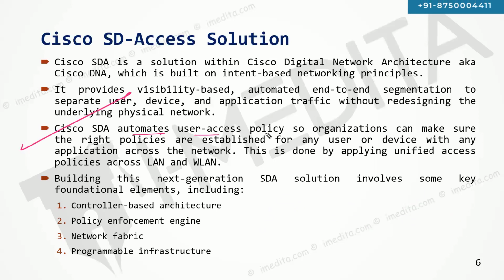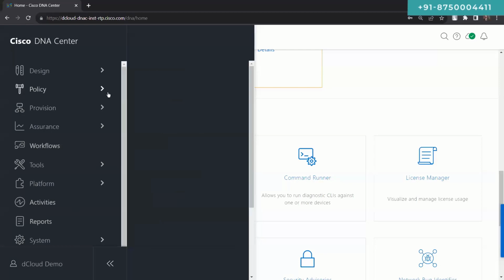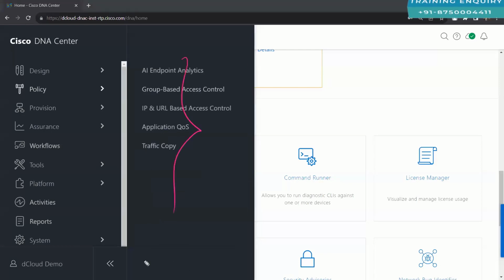Cisco SDA automates the user access policy, so the organizations can make sure that the right policies are established for any user, any device, with any application across the network. This is done by applying unified access policies for LAN and wireless LAN. Right here, we can create three types of policy. We can create policies for security, quality of service policies, and we can create the policy for copying the traffic from one point to another point. Three policies are there.